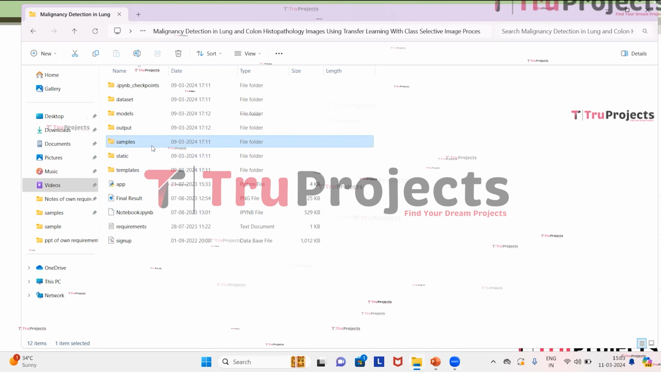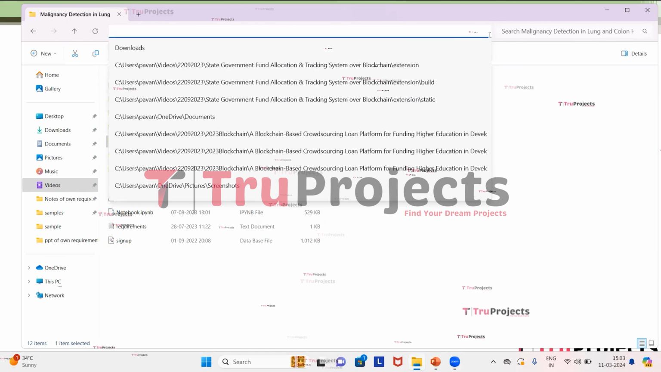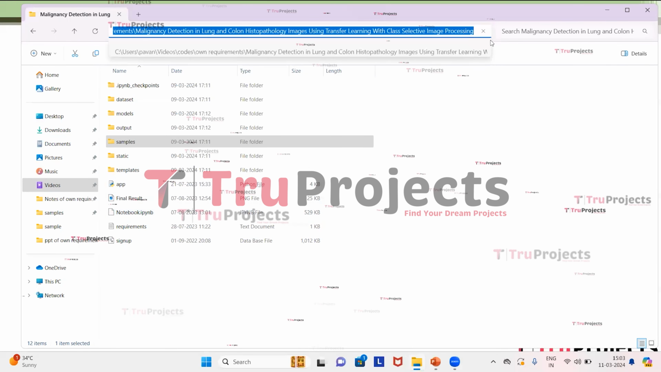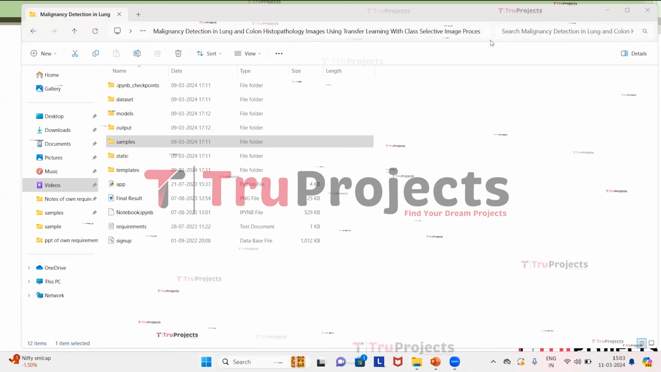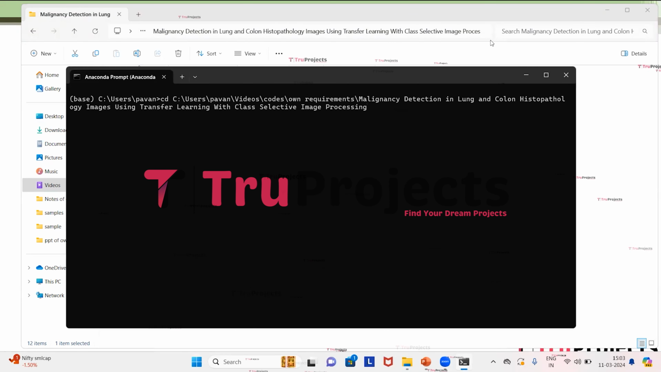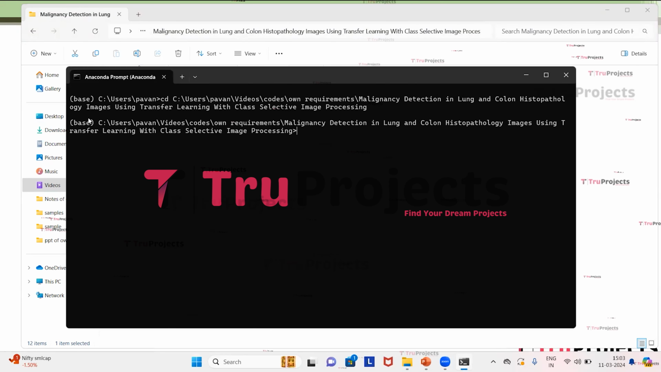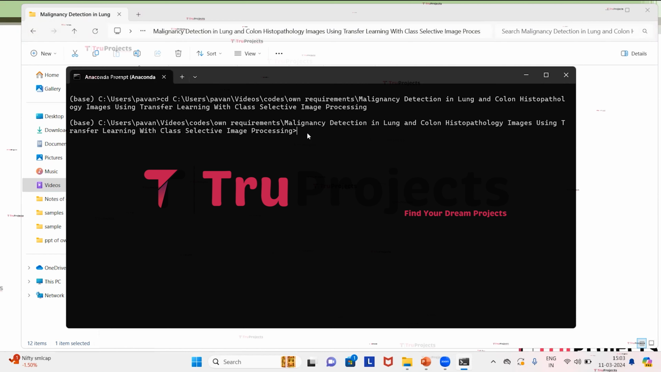Now we need to copy the path of the code folder from the address bar of the file explorer. So I'm copying the path. Now we need to open the Anaconda prompt. Using the cd command followed by a space, we need to paste the copied path and then click on enter. With this, the current directory will change to the code folder's path. So here we can see that the current directory is changed to the code folder's path.